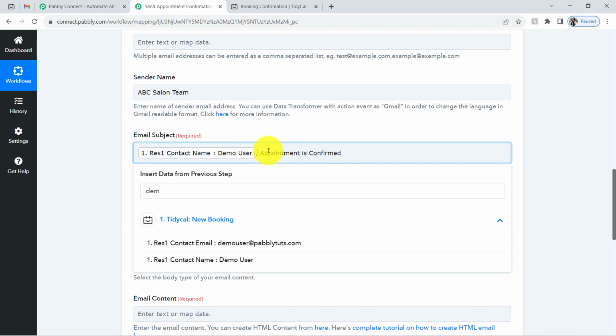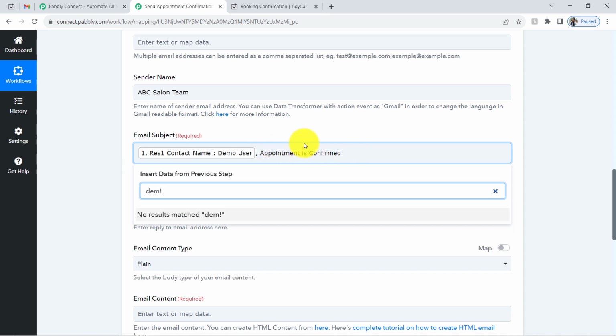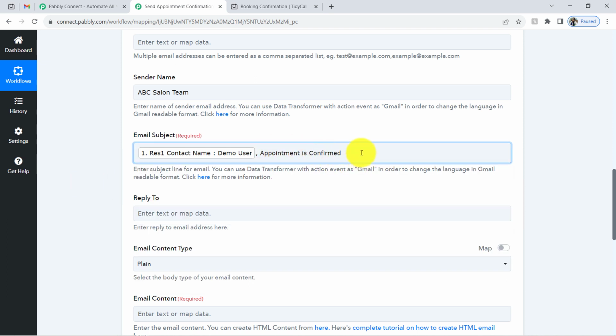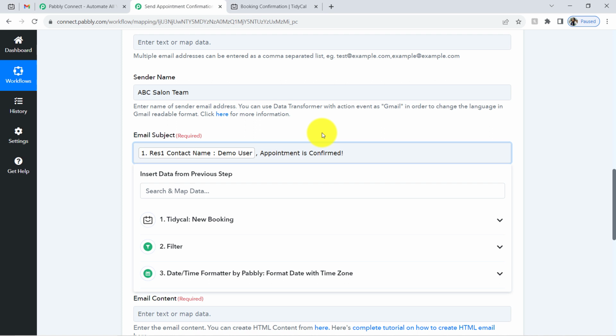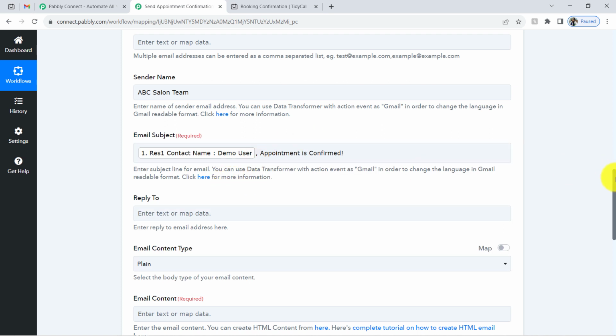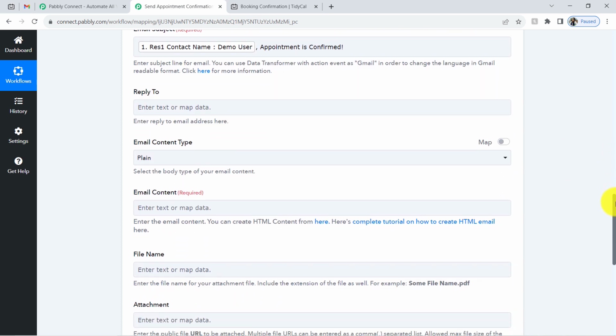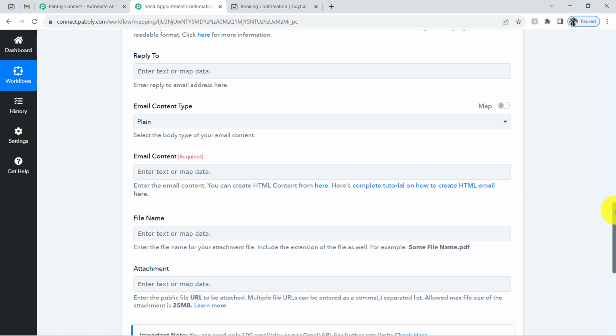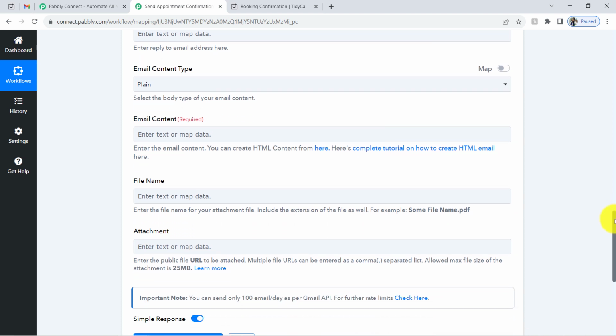Let me also place a comma. Demo user, appointment is confirmed and this exclamatory sign. Okay, give me a second. Let me add the same exclamatory sign. Okay, asking for the reply to, again it is not mandatory, so currently I'm leaving it blank. You can fill the details as per your requirement.